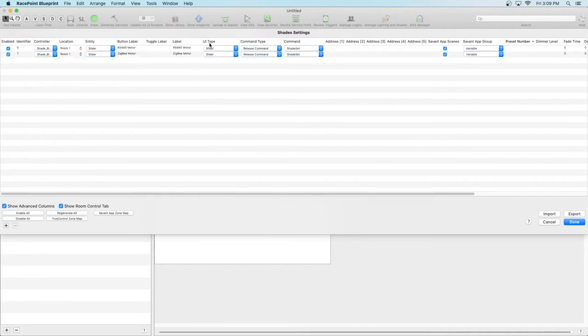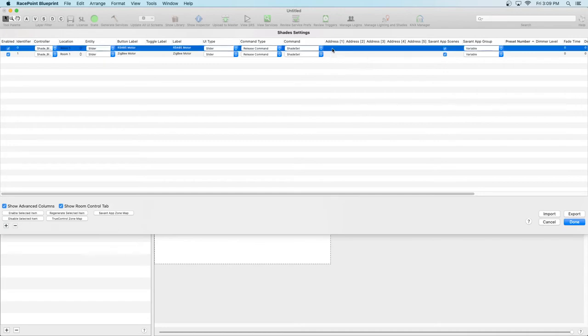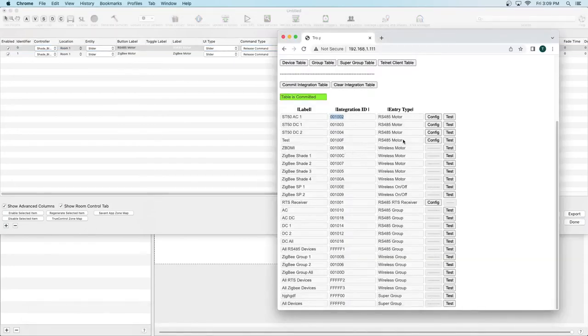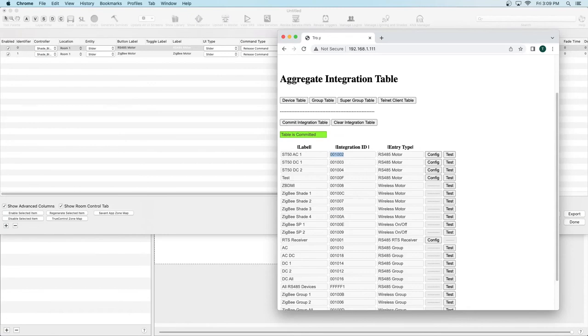To the right of Label, we have UI type, command type, and command, which will default to slider, release command, and shade set. This is perfect, and no changes are necessary here. Finally, let's add the address to the shade. This information can be found within the TRO.Y interface, which you can access by entering TRO.Y's IP address into your browser and then clicking on the integration table.